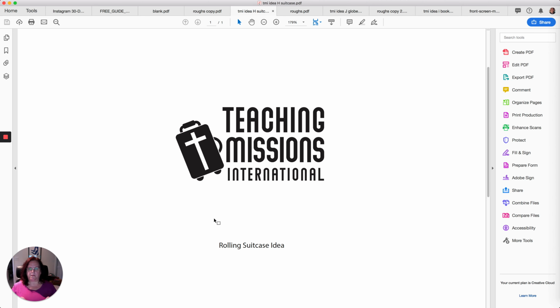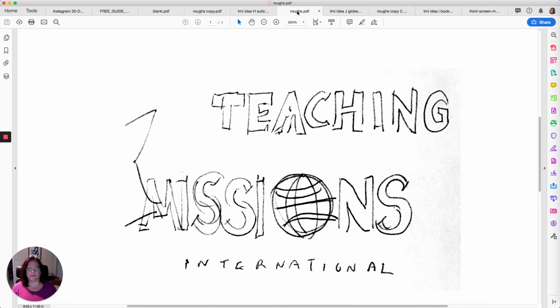Keeping the type pretty simple, squared away, so it could be used without the type, or you could use just the icon of the suitcase. Still, I wasn't sure if that's really conveying teaching as much as just missions and international. So I had another sketch I wanted to flesh out, and that was turning the O into a globe.